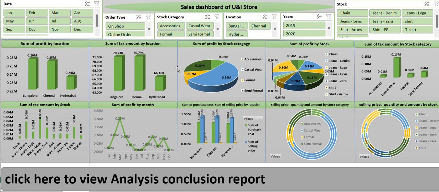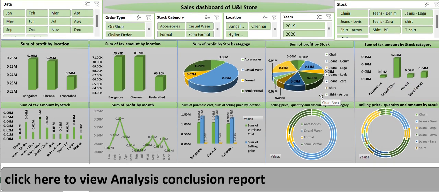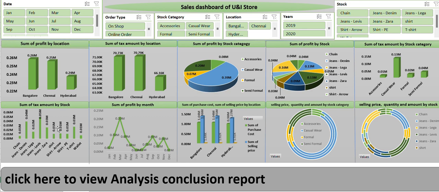Then in the next chart we see sum of profit by stock category. Here I visualize profit according to stock category, and we can see that more profit arises in casual wear. Then the next chart is sum of profit according to stock, and then the next chart visualizes sum of amount according to stock category. Then the next chart is sum of tax amount by stock.